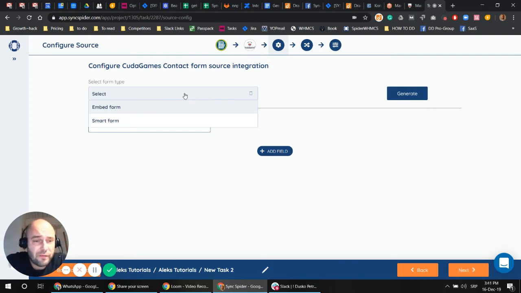First option we are given here is to use an embed form or a smart form. Embed form is basically a way for SyncSpider to build the form for you in case you don't have it on a page. So you would choose embed a form, create a form in SyncSpider how you like it, grab one piece of code from SyncSpider and paste it to your website. Then it will automatically create a form on that page of your website.